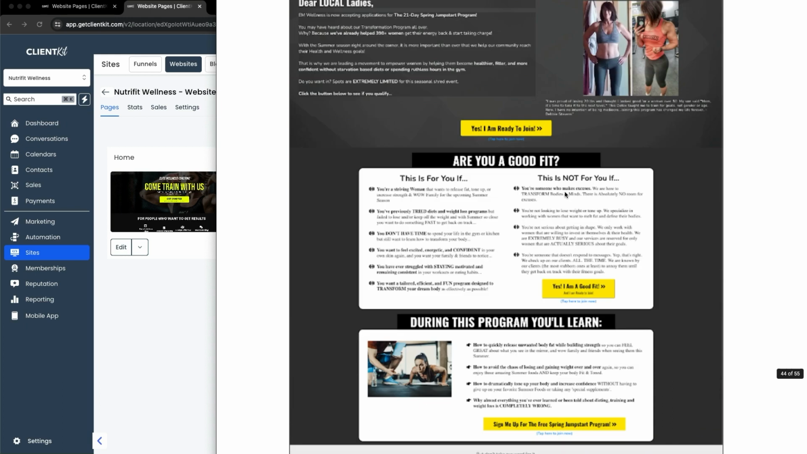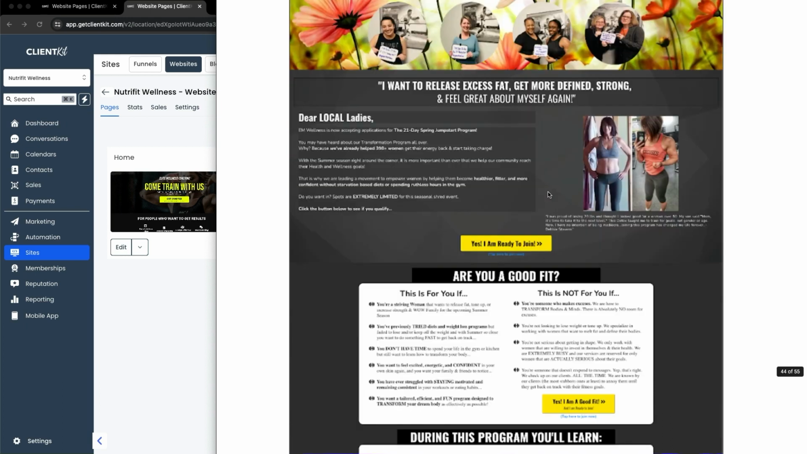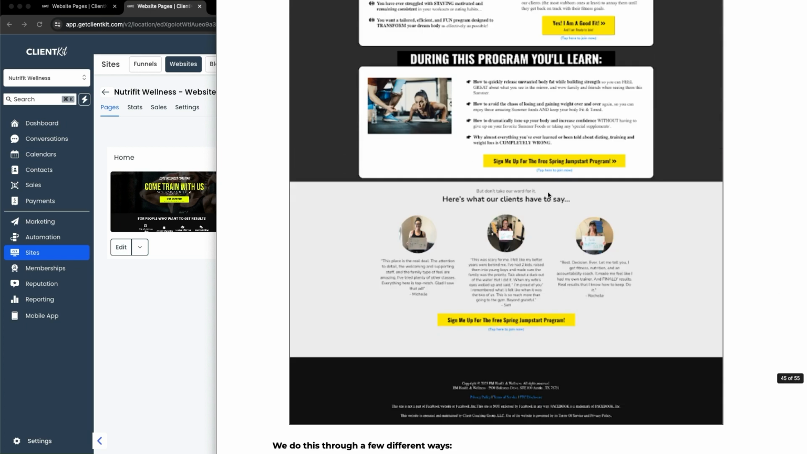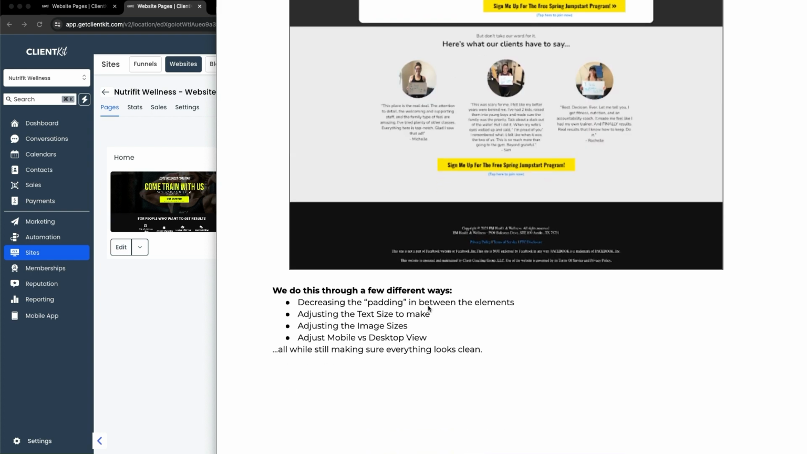So again, I'm just showing you a couple of different examples here that we're going to show you in the future courses about how to actually optimize the space properly so that you are in fact getting the leads that you are looking to get, okay? So we do this in a couple of different ways. We adjust the padding, we adjust the text size, we adjust the image size, we adjust it on mobile, we adjust it on desktop. All of these are different things that we play around with in order to make sure that the web page, the website, or the funnel looks the way that we want it to.